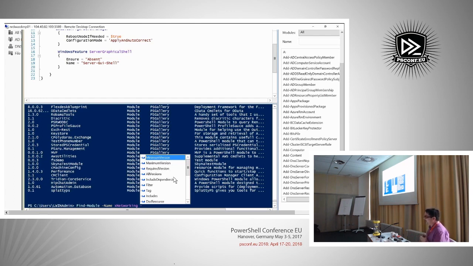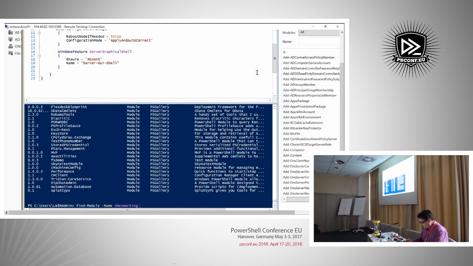And actually, the xFirewall resource is a really good example of that. It's been changed so vastly from older versions to newer ones that you can actually break a configuration if you pull down too new of a version and you created it with an older one. So we're going to go ahead and do a find on this and just install it.